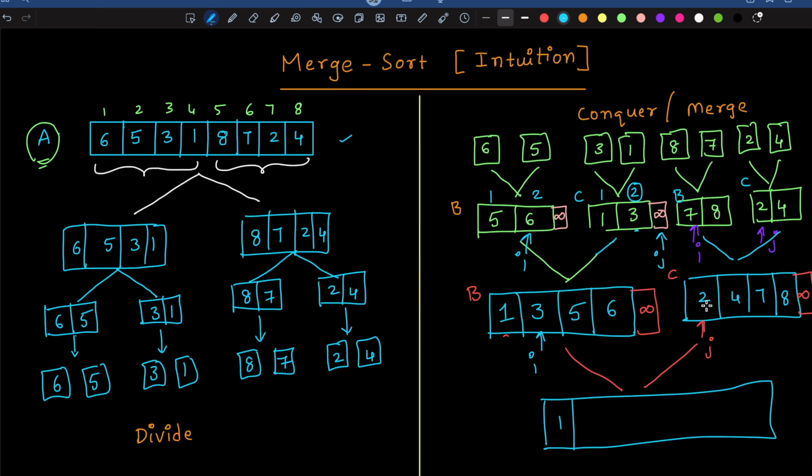Now compare 3 with 2. 2 is smaller, then copy 2 and increment the value of j by 1, right? Now j is pointing to the second element of the array C here. Compare B[I] with C[J], 3 and 4. 3 is smaller, copy 3 into the new array and increment the value of I by 1, right? So now I is pointing here. 5 with 4, 4 is smaller, and copy 4 and increment the value of j by 1. Now j is here, right?